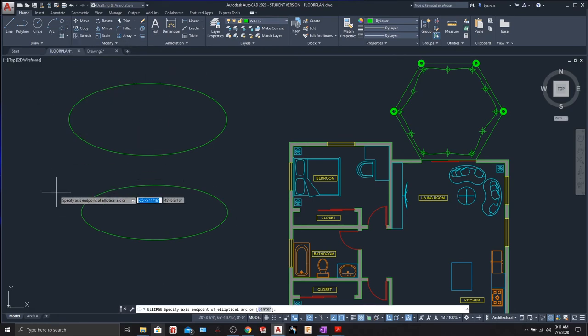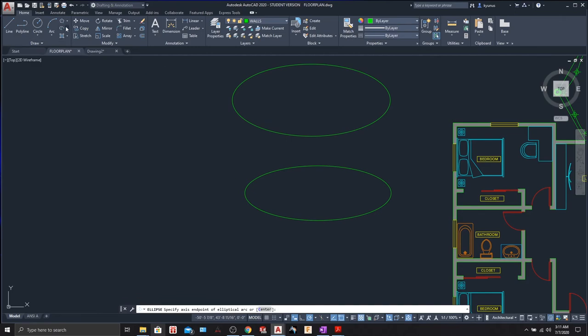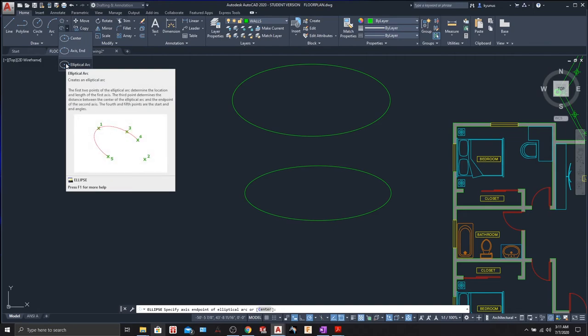Right, let's go for elliptical arc. Let's look at the cue card. The first 2 points determine the location and the length of the first axis. The third point determines the distance between the center of the ellipse arc and the end point of the axis. Fourth and fifth points are the start and end of the arc. Okay, so let's go for it.